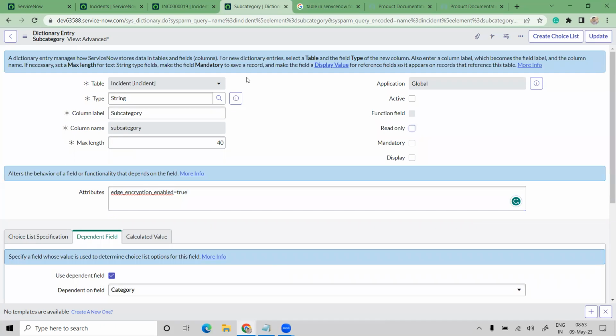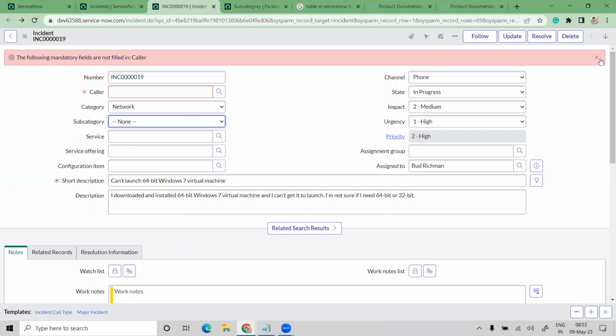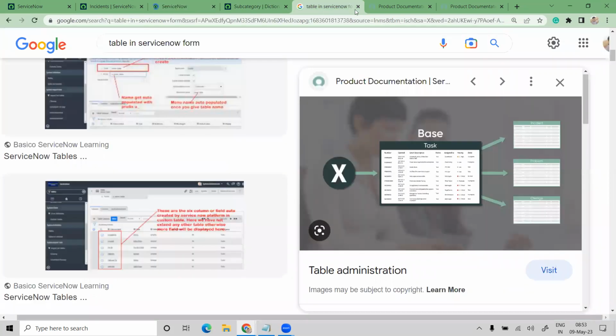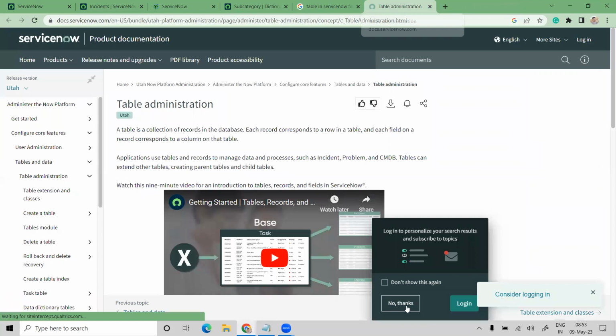Okay, so if I want to make any field mandatory or anything, let me refresh this. Okay, so let me go over here. So here you can understand better.